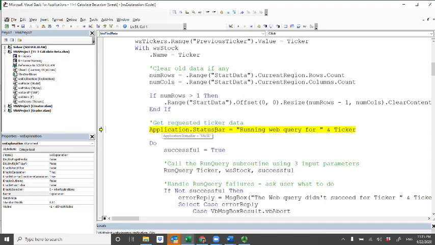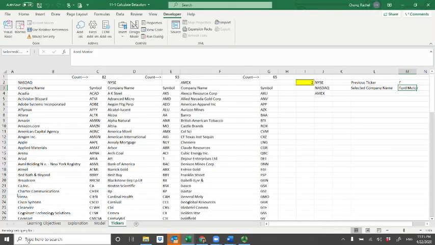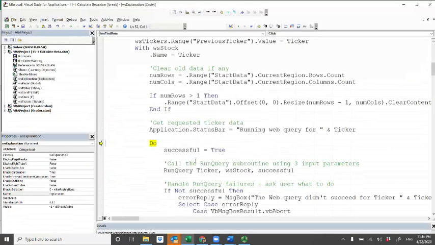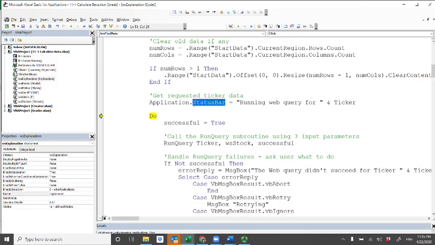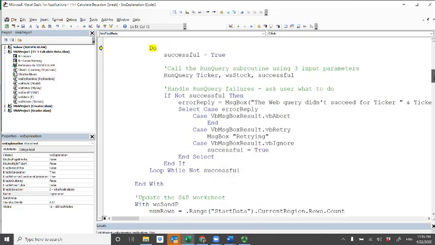Okay, so we are going to set the application status bar, which is the status bar at the bottom over here. So you can see running web query for F. We're just telling the user that we're running a query for F for Ford Motor. That's just a nice little status bar of this application that we display for the user to see. And then we're going to do a loop. We're going to try to connect to the API, and we're going to do this until it's successful.